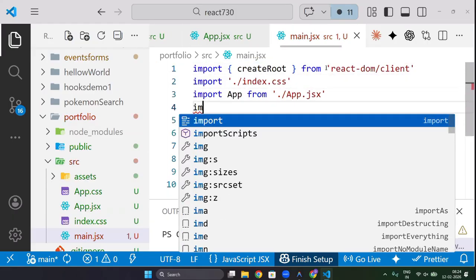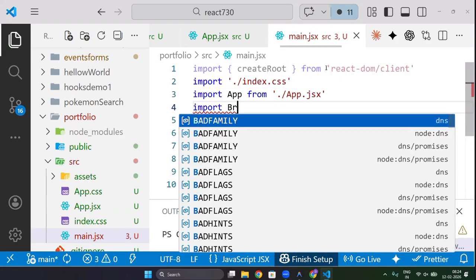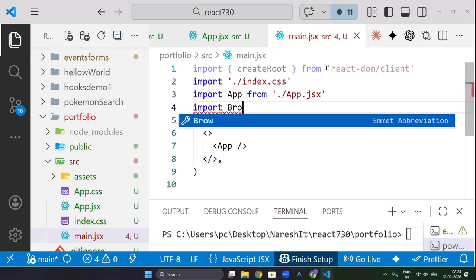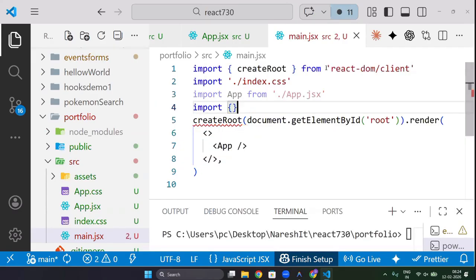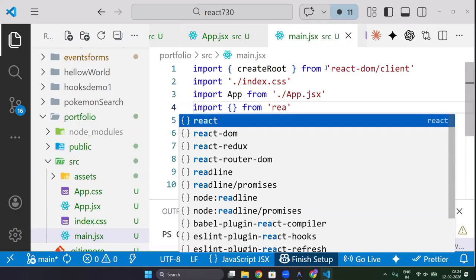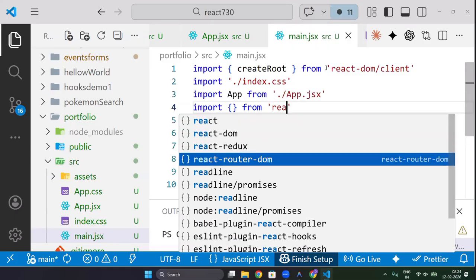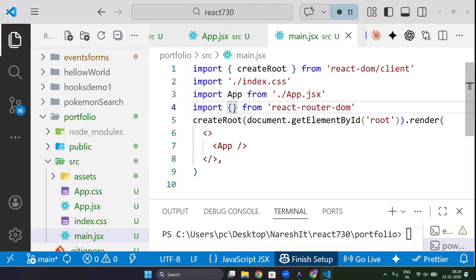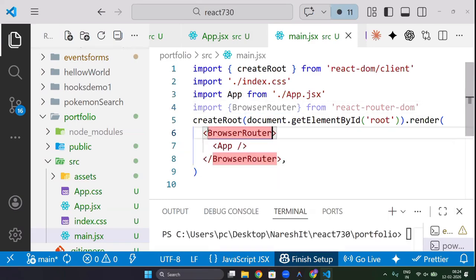I will just say import BrowserRouter from react-router-dom. Import BrowserRouter and write it here. BrowserRouter. Online, is it clear, ma?